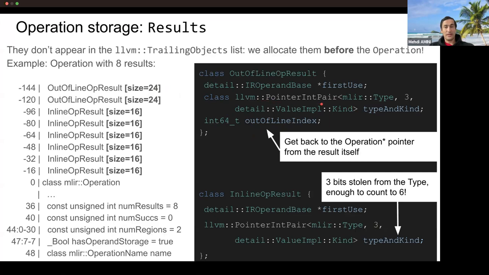What we figured is that we can steal some bits from the type. So we steal some bits from the pointer used for the type. We steal 3 bits, and we're going to store a kind here. With 3 bits, we can store the index for the first 6 results. And that's what we do here.